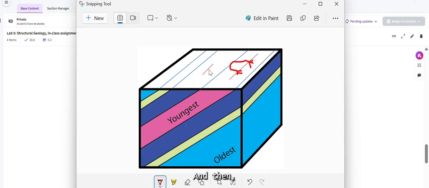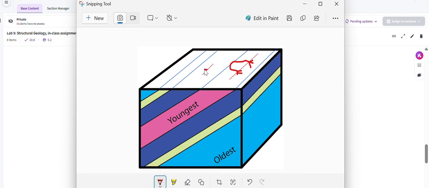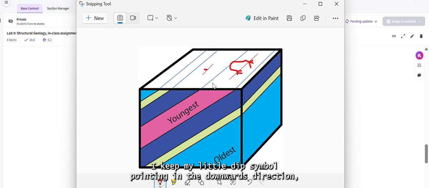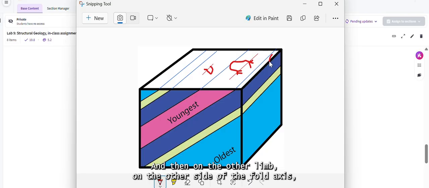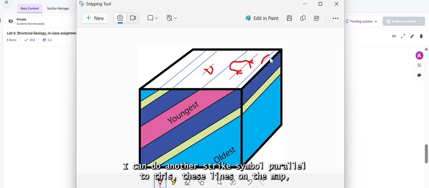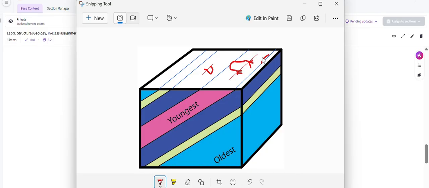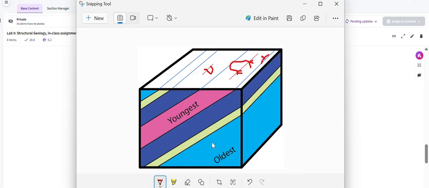And then for this side of the fold, we have oldest on top of youngest, which means that they're overturned. I keep my little dip symbol pointing in the downwards direction, but I put a little U on the other side of it. So that's an overturned syncline, or overturned limb. And then on the other limb, the other side of the fold axis, I can do another strike symbol parallel to these lines on the map, and then a normal strike symbol perpendicular to that.